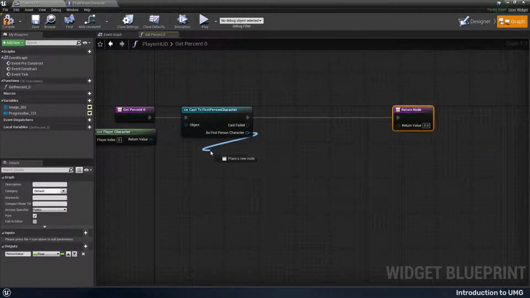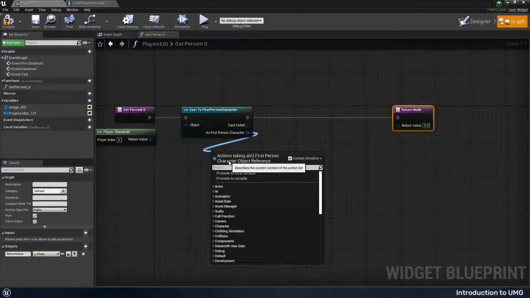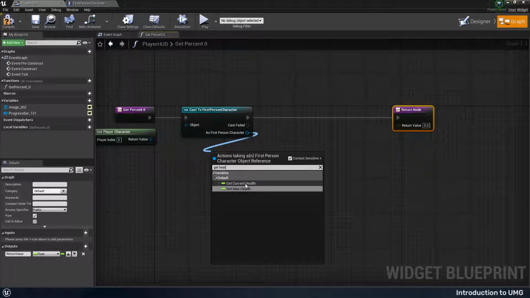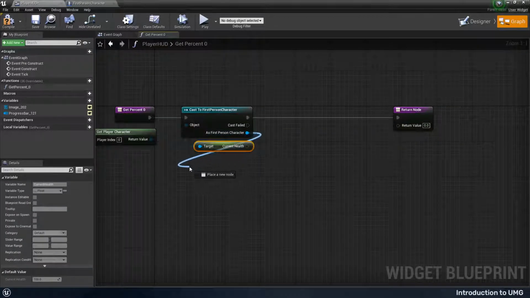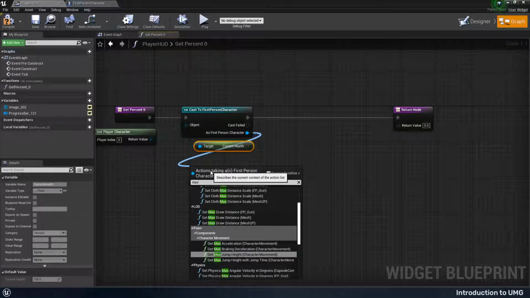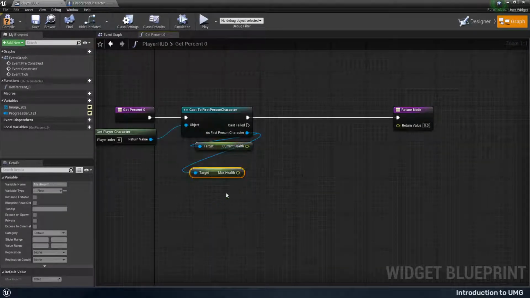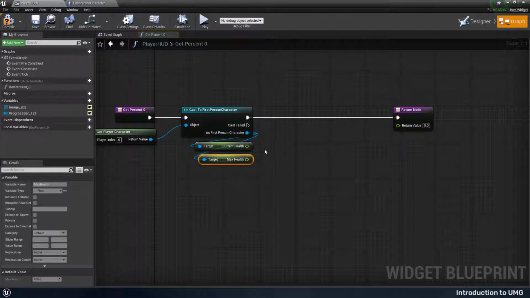And then if the cast is successful, this means we can grab, in my case, I can get my health, so I can get my current health, which is going to be important, and I can also get my max health. I'm going to get the current health and the max health from my first person character. Just make sure you get the right references to your own if you've used different variable names.